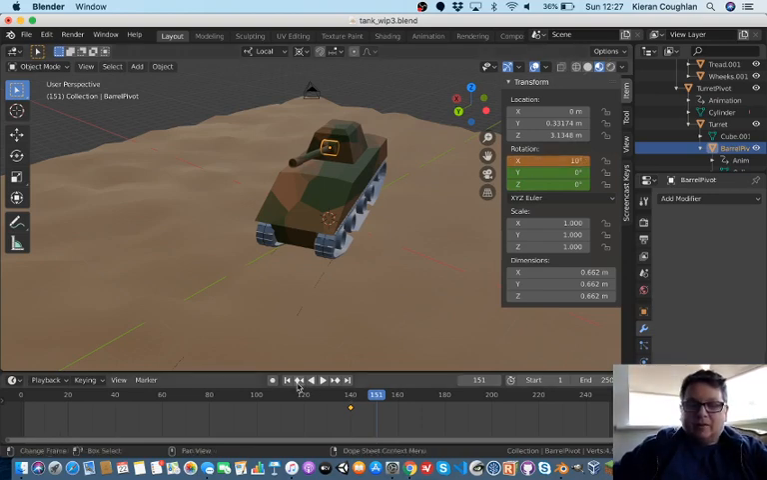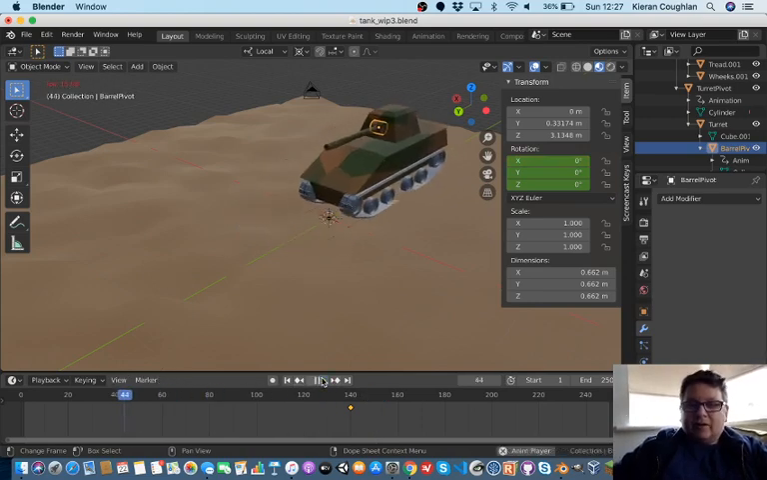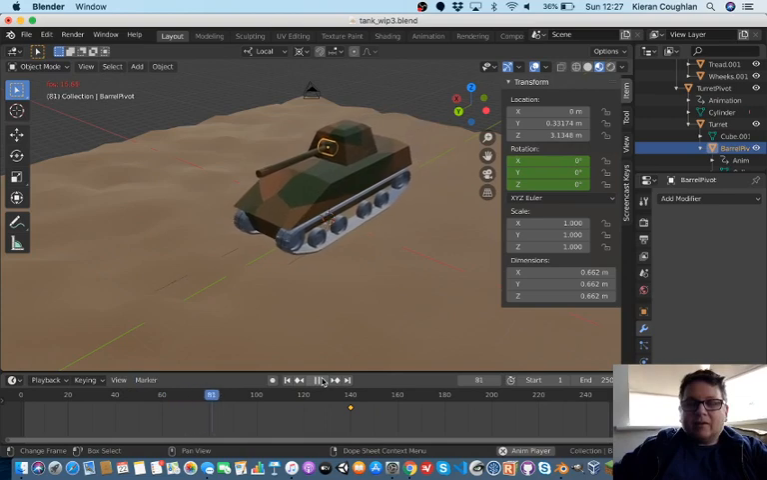There. All right. So let's go back and see how that looks for the whole tank. Again, I'm feeling I made a mistake here. Let's just see.